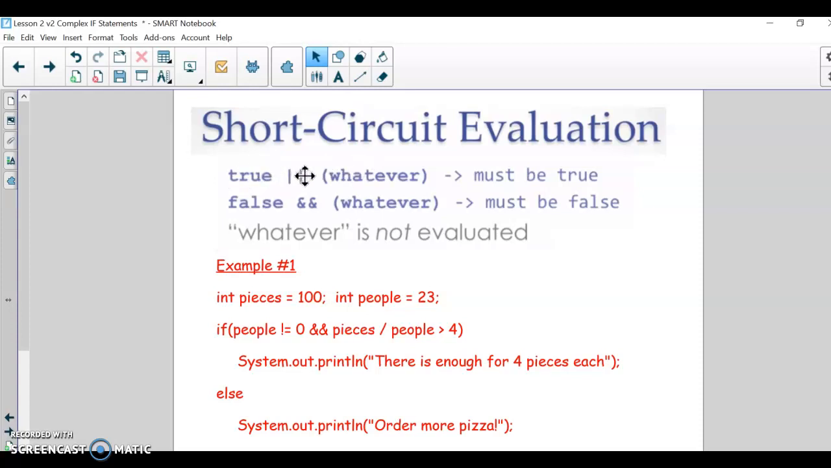For an or, if the first part is true, it's not even going to evaluate the second part. The reason being, if you do true or anything, it's automatically going to be true, right? You only need either part to be true. So once the first part is true, it doesn't even check the second part. That's what short circuit means: it finds that this is true and then it doesn't even do the rest of it.